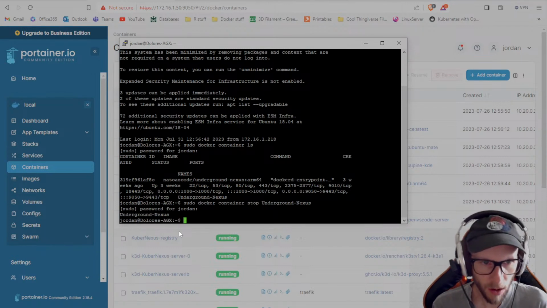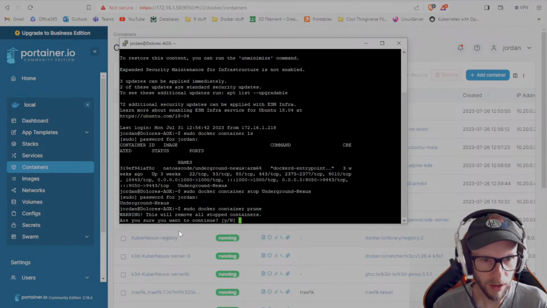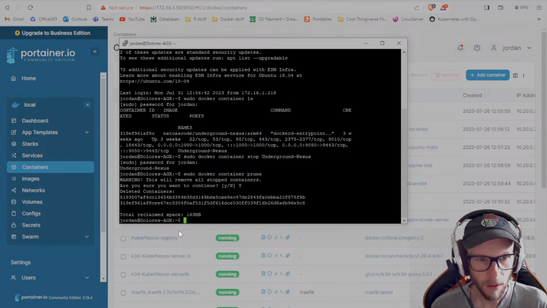Okay, so now our container is stopped. So I'm actually going to do a sudo docker container prune just to remove this container. Okay, so now we've gotten rid of the container. So we can go ahead and run this container again.